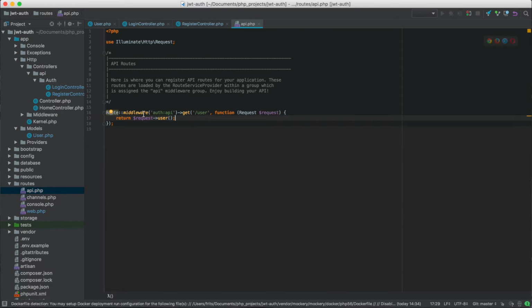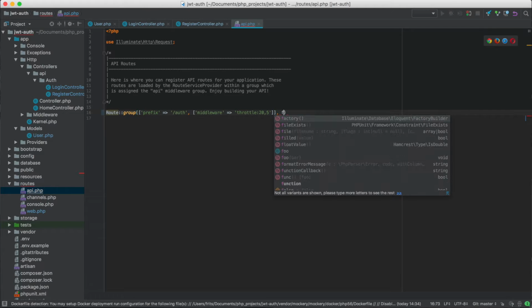And then I'm just going to create my routes, removing the default one once again. So we'll say route group, prefix is going to be auth, and then we're going to say middleware throttle, which is going to be 20 per 5 minutes.